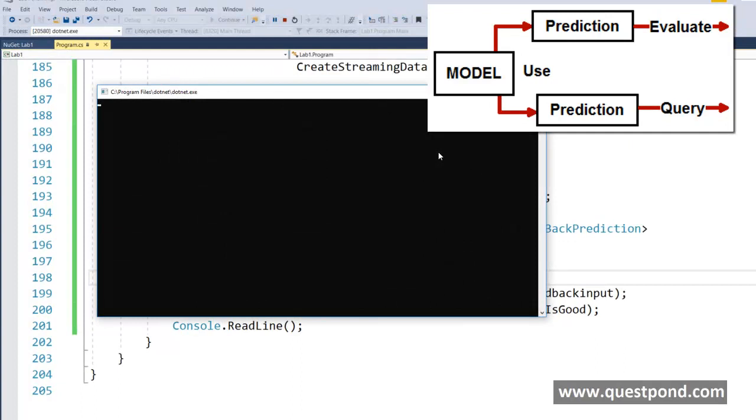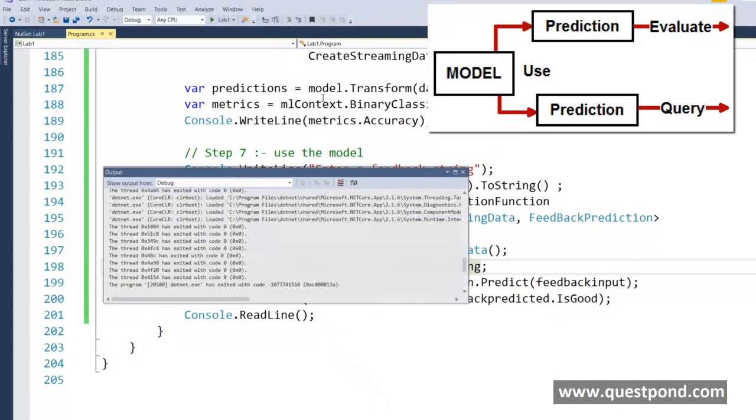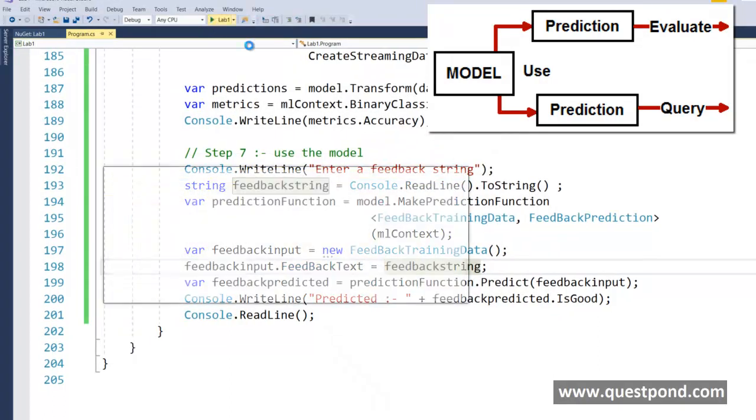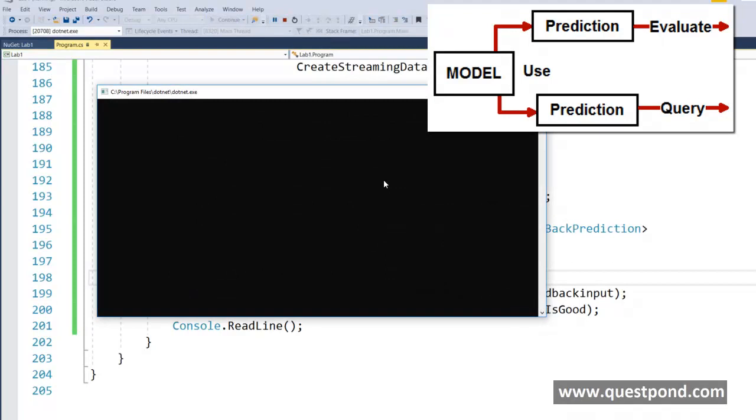So now here I will say this is nice, and you can see predicted is true. But if I say this is horrible, it will say the feedback is bad. Wow, see, it is working.